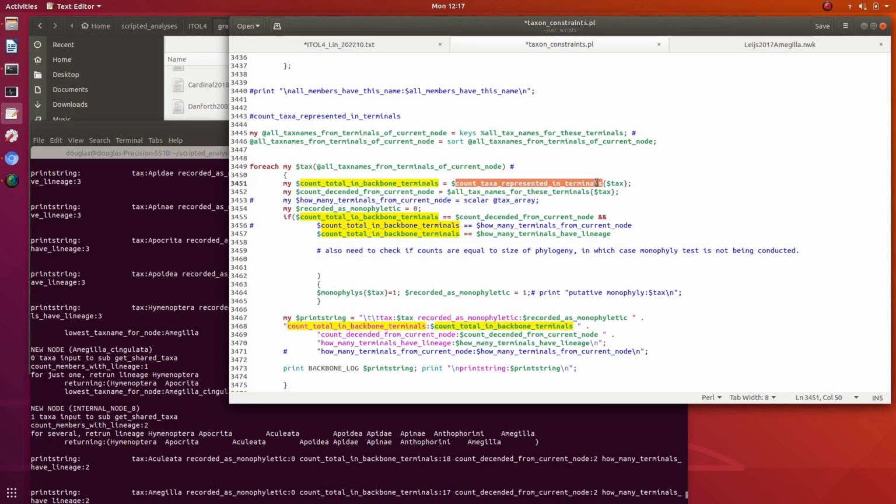So we need to count how many terminals of the source tree we have retrieved taxonomic information for, because this might be a subset. Often it is a subset. Some terminals are not even present in the NCBI taxonomy, for example. So we need to account for this also.